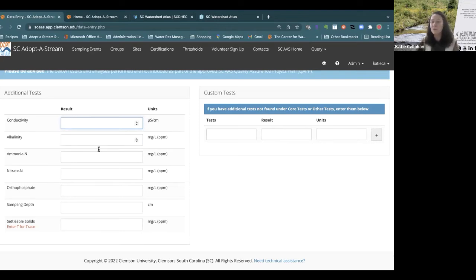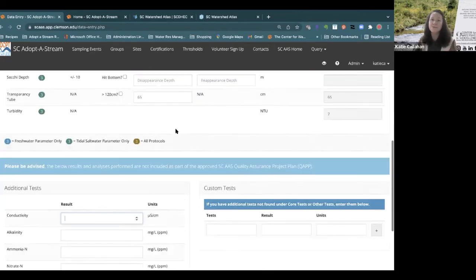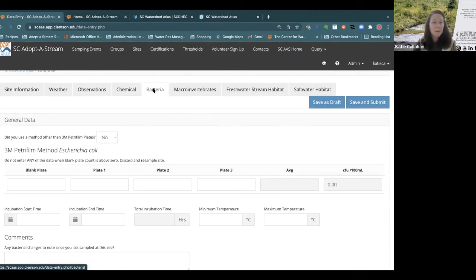This will be a way that you can track all of that information between custom tests and additional tests within your other data that you're entering at one location. Okay, if you're in the freshwater program, you are monitoring for bacteria. In saltwater, unfortunately, we don't have an easy to use kit for salt waterways that would give us Enterococcus readings, which is our recreational standard for bacteria.